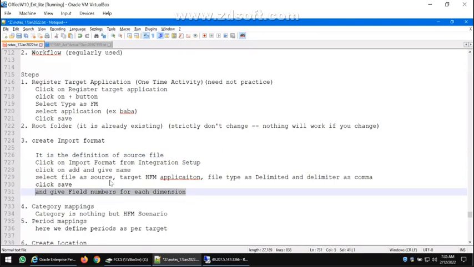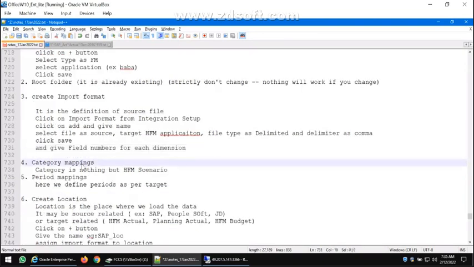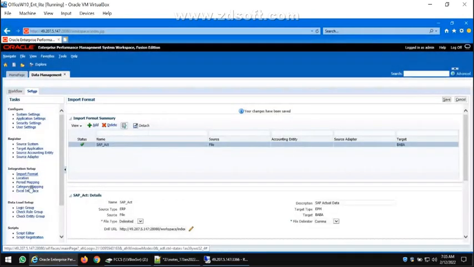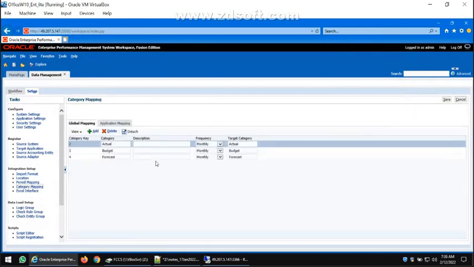So yes, this one. Next, category mapping, nothing but scenario mapping. So come here, click on category mapping. So here I'll create 3 dimensions: actual, budget, forecast. That's it. It is already there, right? Actual, budget, forecast. Simply leave it. So my actual data will go to actual data, budget data will go to budget data, and forecast will go to forecast.